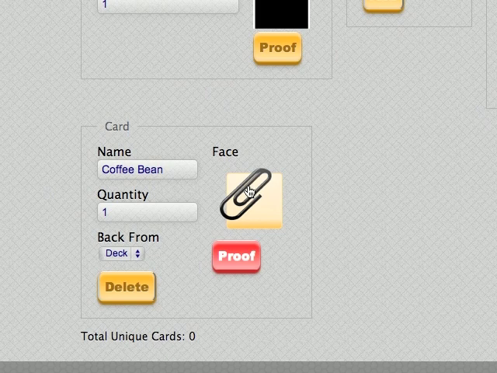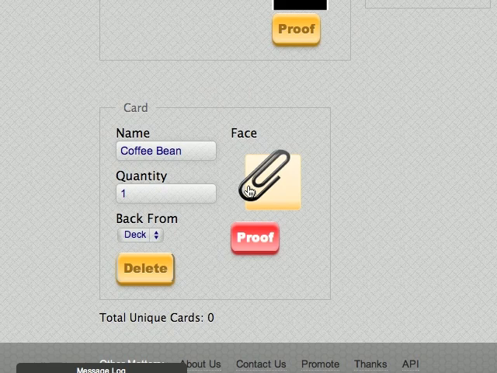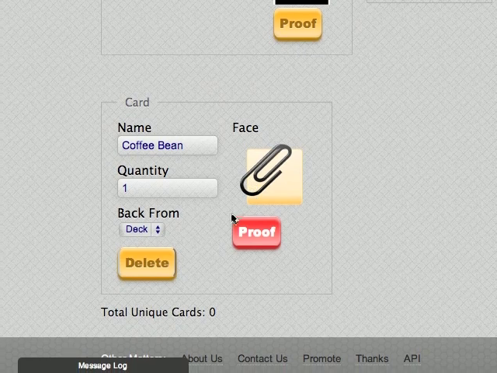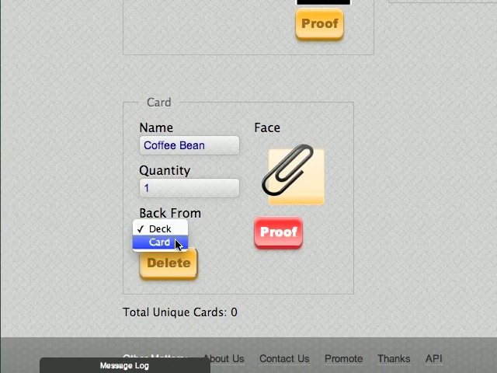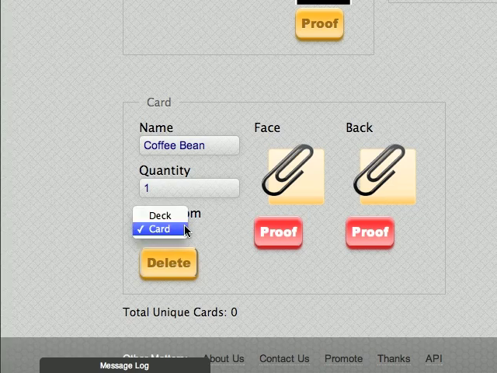In the Name field, you can see the name of this card, and in the Quantity field, you can indicate how many copies of this card should be included with each deck. You also have a Back From field. If you leave it at Deck, this card will use the default image that you uploaded in the Poker Deck Properties field as the back image. If you switch Back From to Card, you'll see a new Back field appears in the card fields. This will allow you to upload and assign a separate image for this specific card. My deck is going to adopt the back images from the deck.